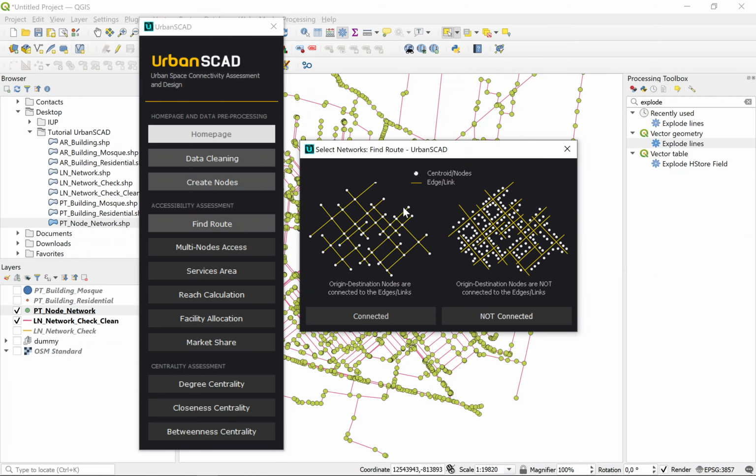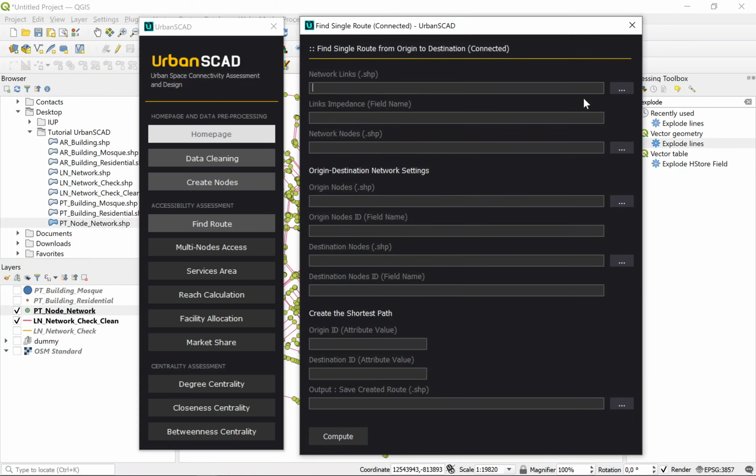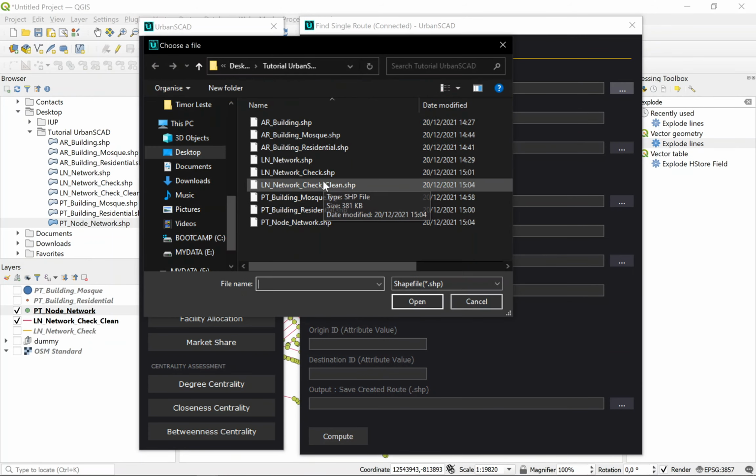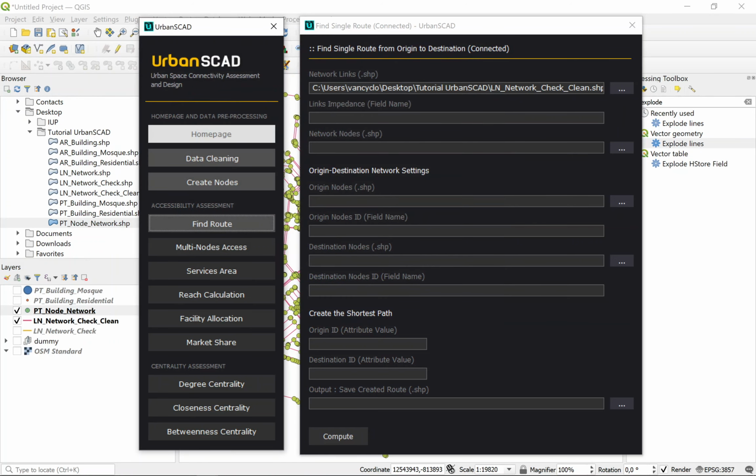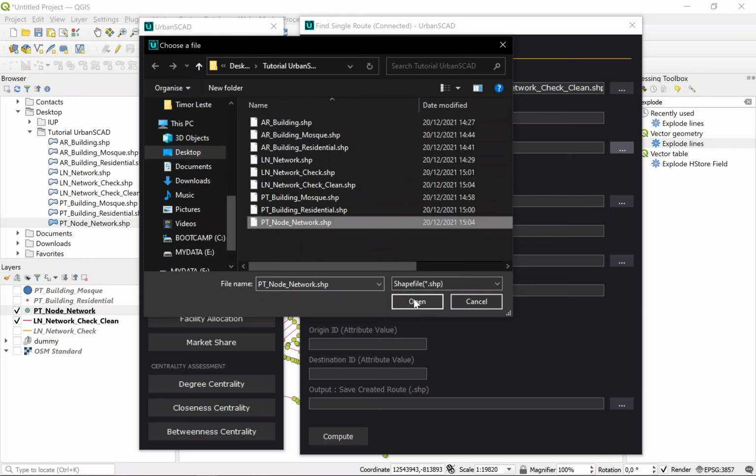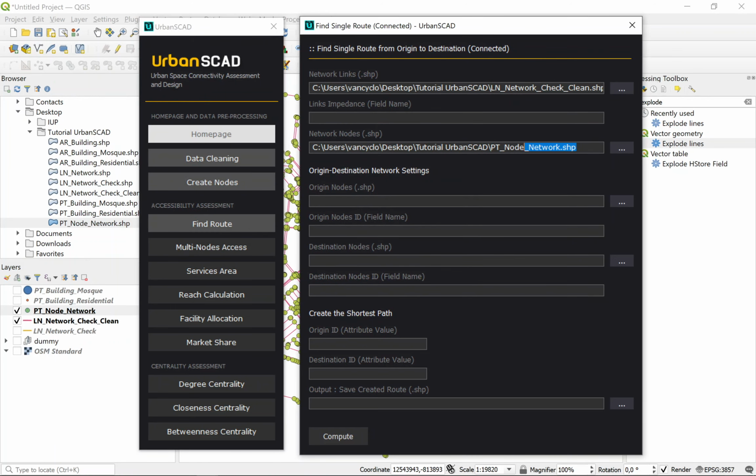Okay, in this step I will check between connected and not connected. So I select connected first. For the network links, I will use LN network check and clean. Link evidence will skip this step. For network nodes, I will select PT node network. It will connect between segments in the network.